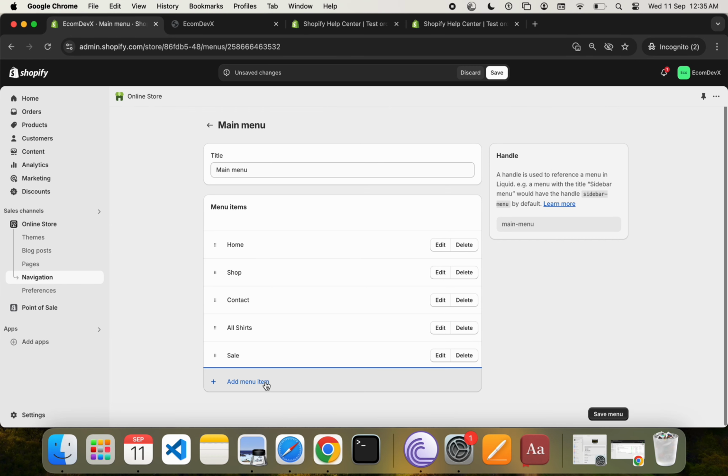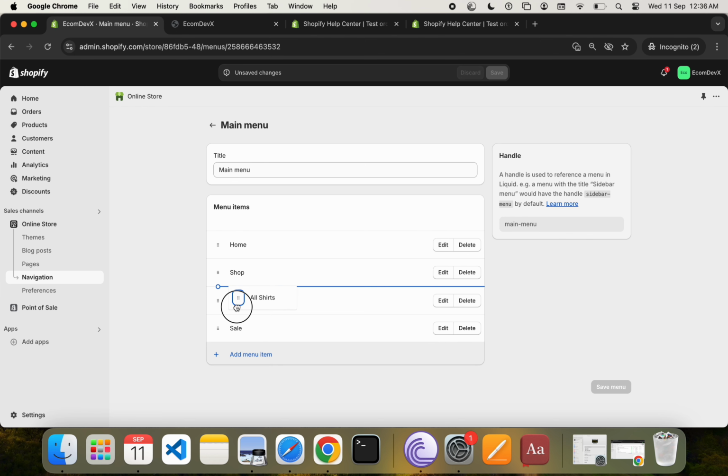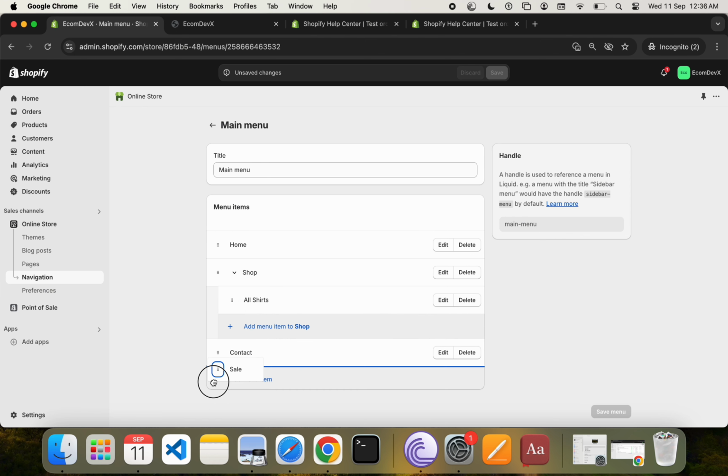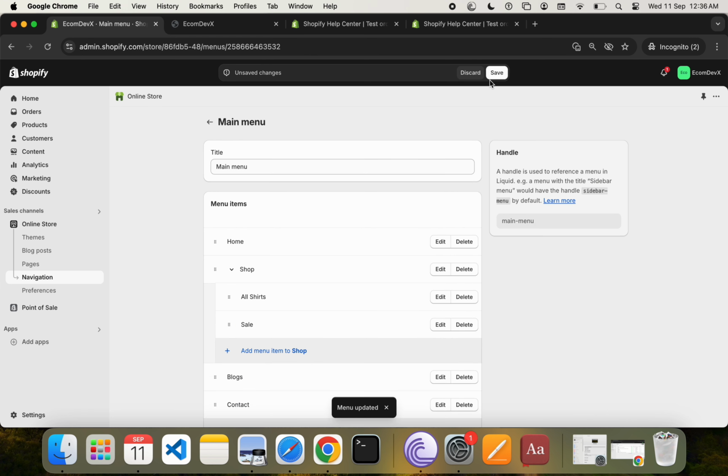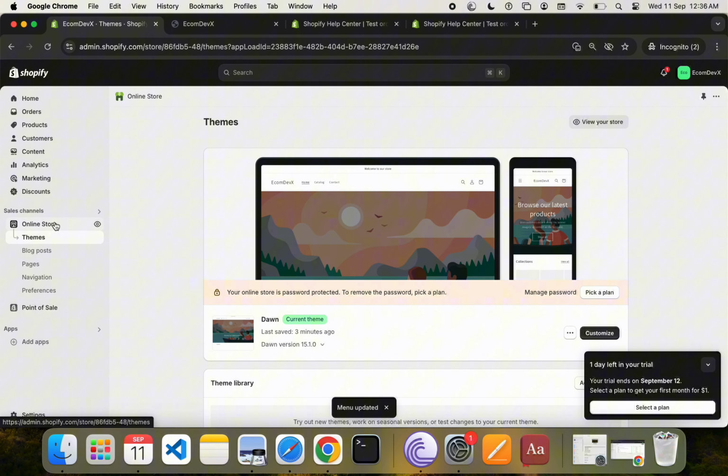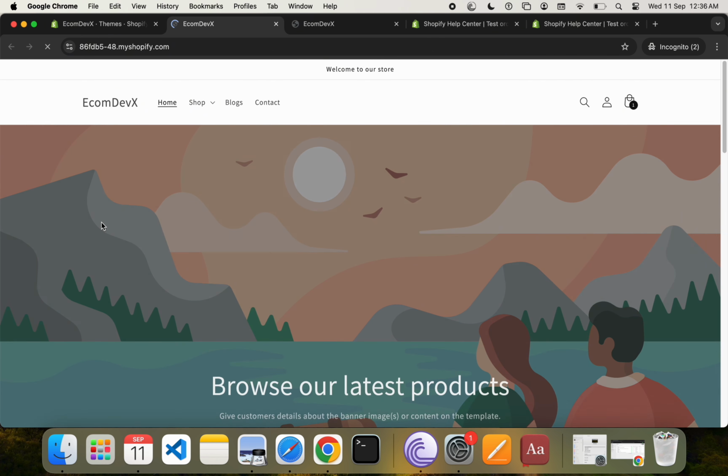You can create a drop-down menu for better organization. Simply drag and drop a menu item under another item to make it a sub-menu. Once saved, go to your store homepage and refresh the homepage. Your updated navigation menu should now be visible. And that's it. You have successfully configured your Shopify store navigation.